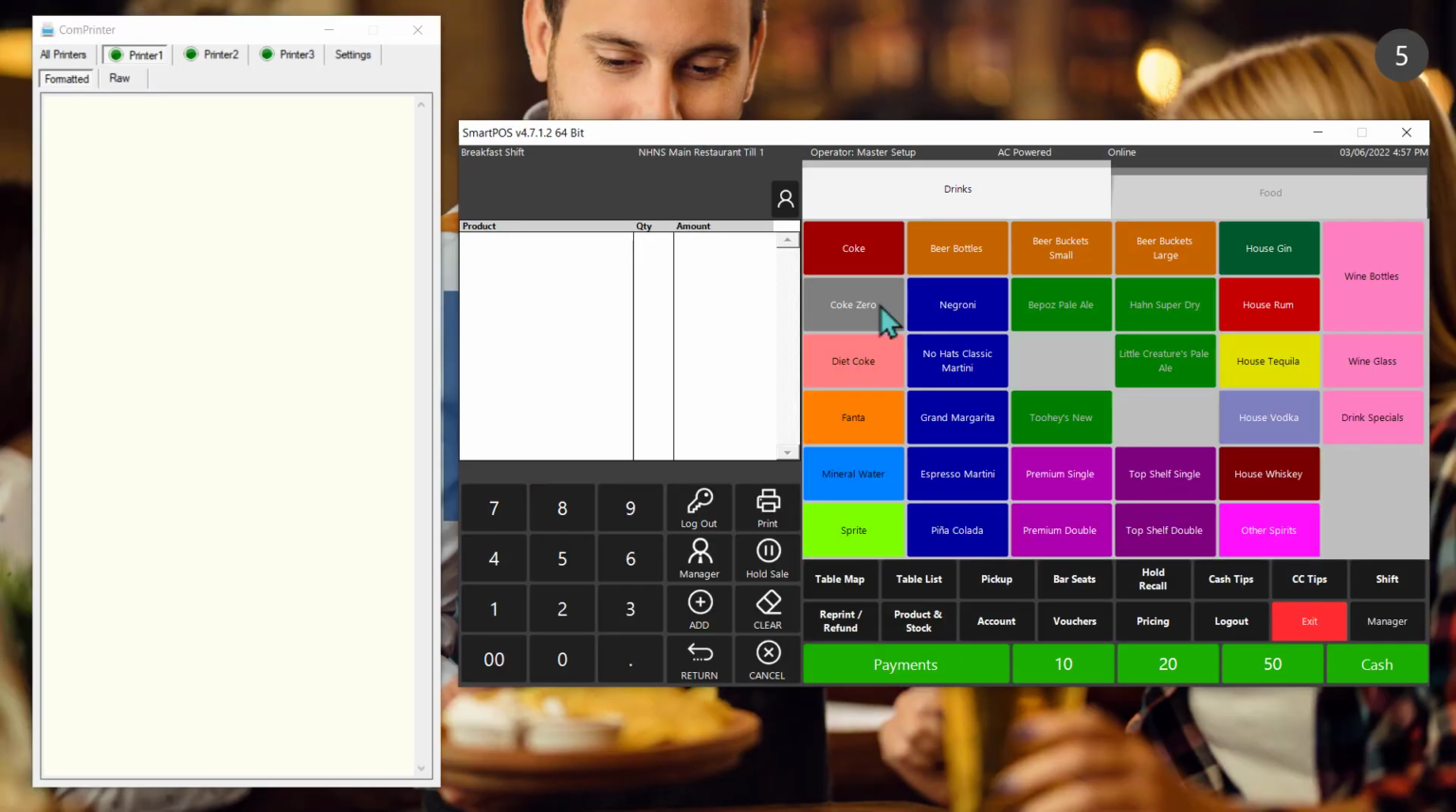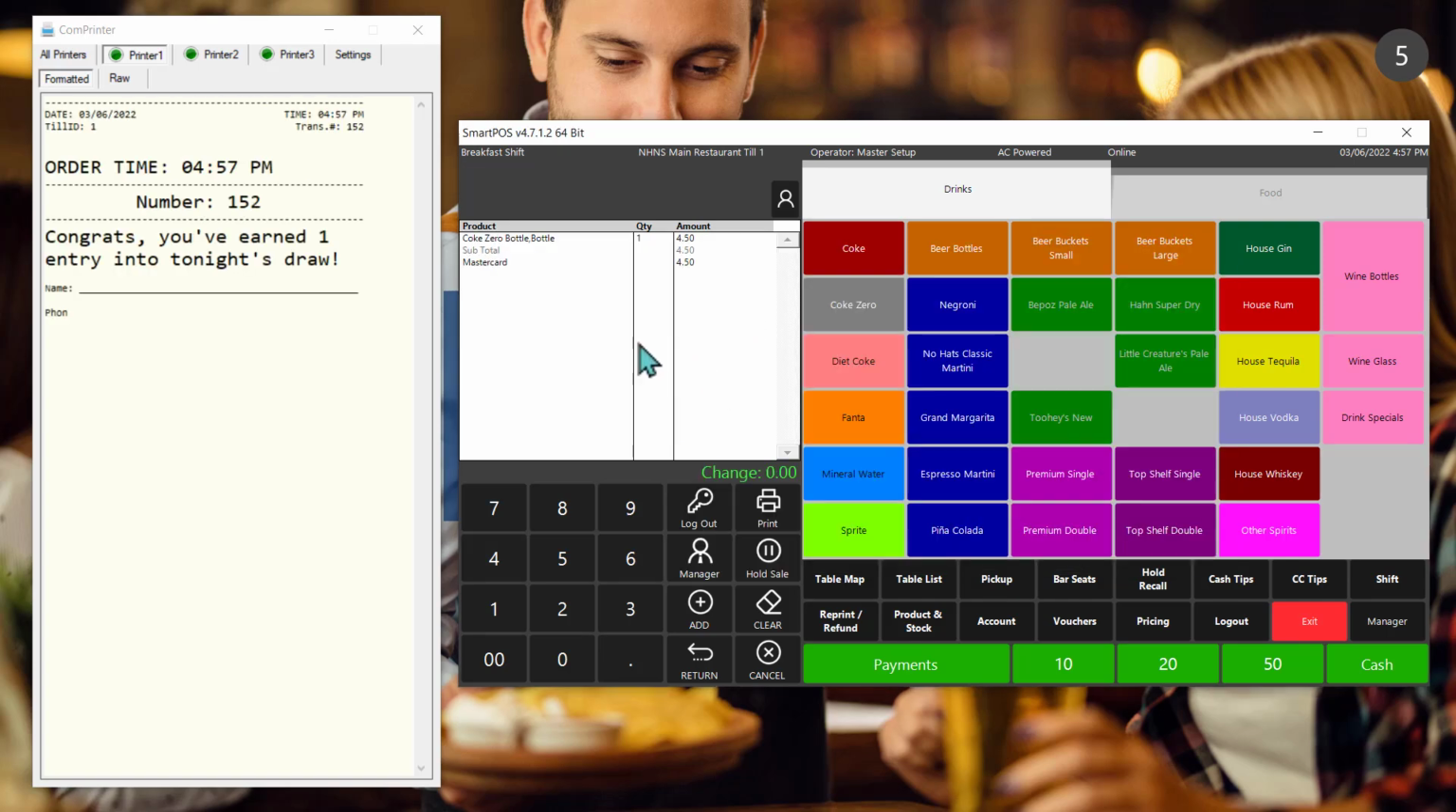Cool, so all we need to do for this is complete a transaction, any transaction. We do not need to attach an account. And just like that, that is going to print the ticket for us. Again, this is not a voucher. This is just a ticket for the operator to hand over to the customer. And it says, congrats, you've earned 1 entry into tonight's draw. And we can see the number here. Now that is printing because of how that printer format has been configured there to print a number.